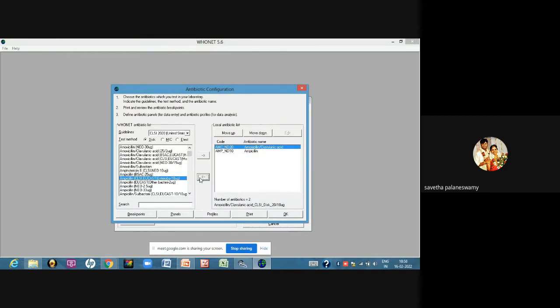Any query? No, okay. So I'm going to select again according to our exercise only. Ampicillin, amoxicillin I have selected. It will take time. I will do it slowly. So like this.